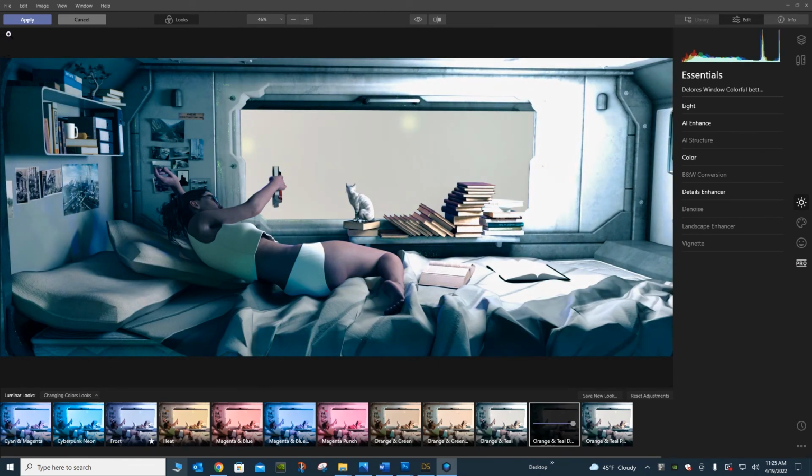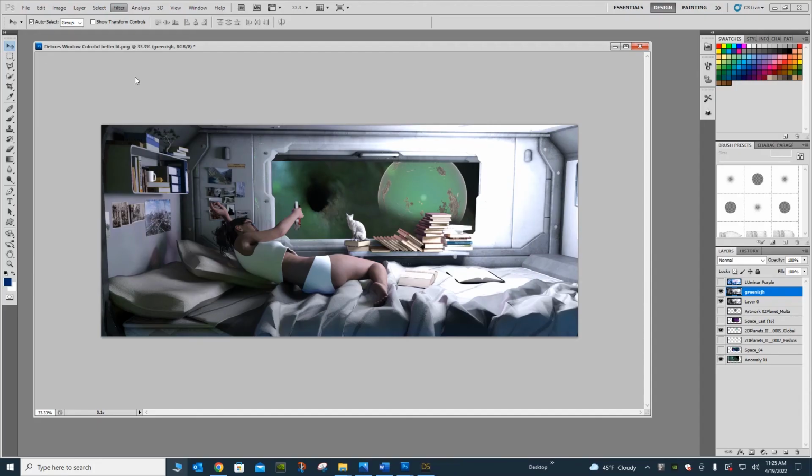So let's play with an extreme. Let's push it and see what we get. We're going with a greenish tint that should match this. And now we've got a whole greenish tone happening in it. Very nice. I'm liking this. This is probably what I would go with.